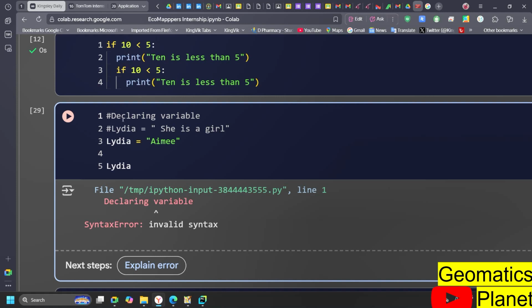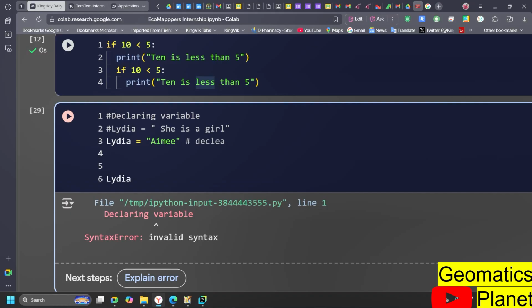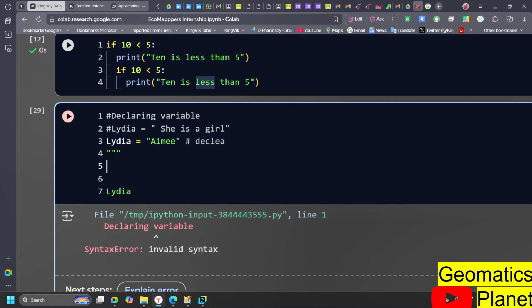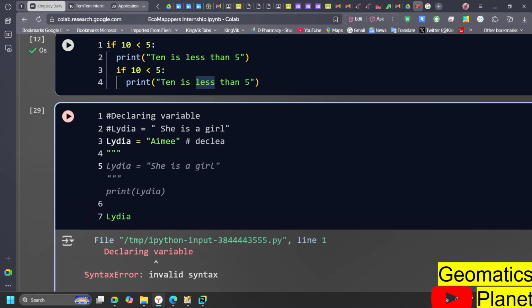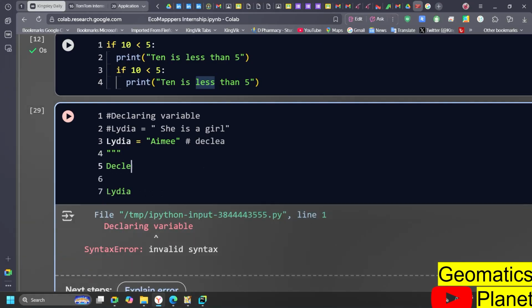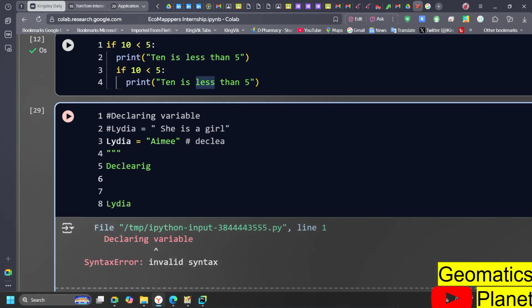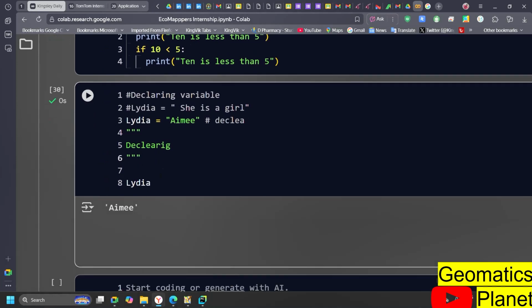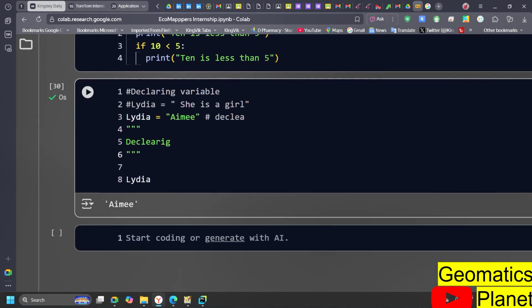Now a comment can come like this. Another way a comment can come is after code, you can say declaring variable. So whatever you type after this becomes inactive and becomes a comment. Another way a comment can work is by using three quotation marks in Python, where I can say declaring. So I type whatever I want here, and then if I go down again and put another three, this also becomes a comment, as you can see. Whatever is in between these three quotations becomes a comment. So I can write whatever I want here, that's okay. So that automatically becomes inactive.